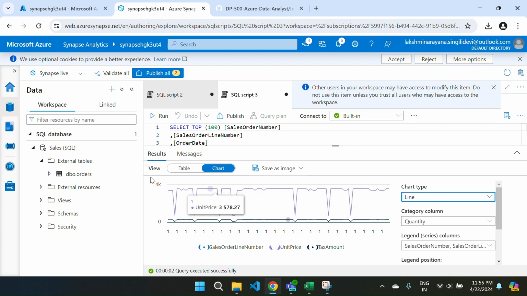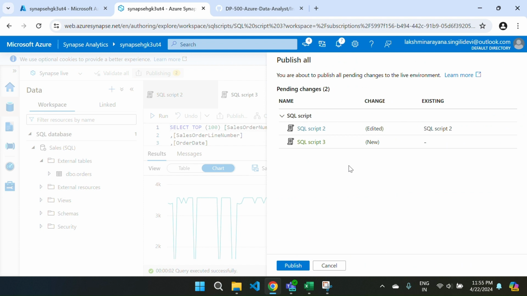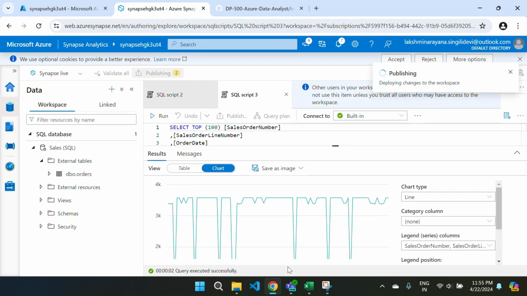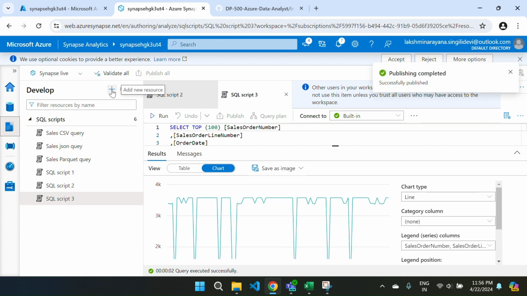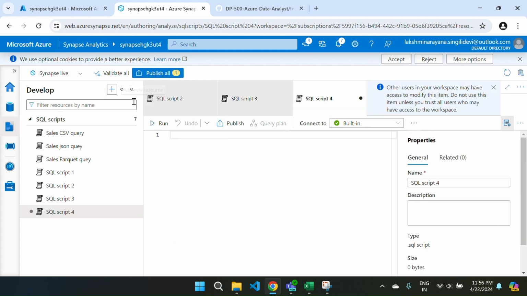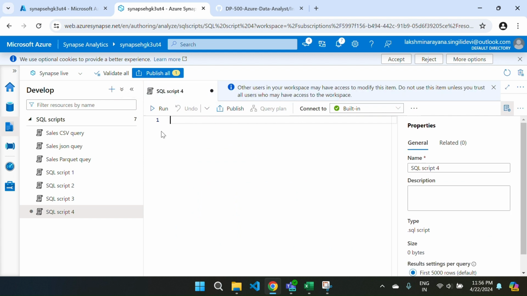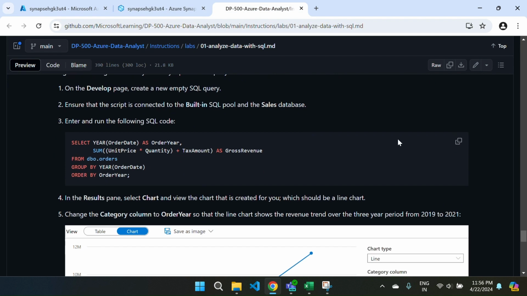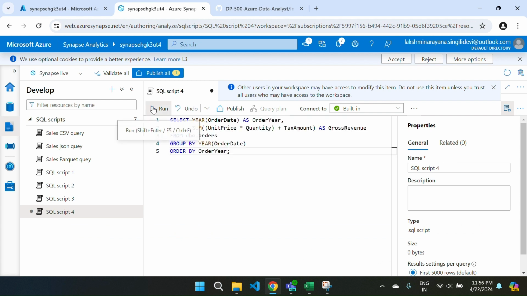Now if you want to visualize the data, just publish these two things. Just publish it. It's publishing the code. Now go for development and I'm creating a new SQL script. Maybe just close these values. Now in this, I go for documentation. You can see there is one visualization tool part. Just close here, paste the code here and run it.